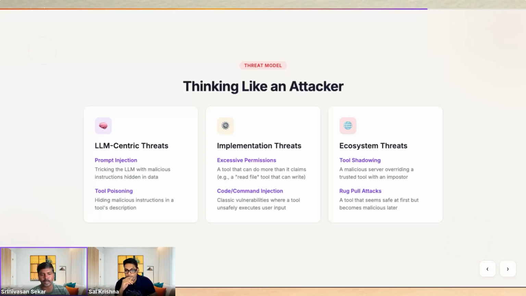And we also have something called implementation threats. So we have given permissions. How many of you have clicked yes when your assistants asked for certain permissions without even reading further, right? So we would have said yes or allow all, right? So giving excessive permissions to your MCP servers is also vulnerable. We have seen cases where production databases have been taken out, and command injection, a classic vulnerability, which is basically unsafely executing users' inputs, right?